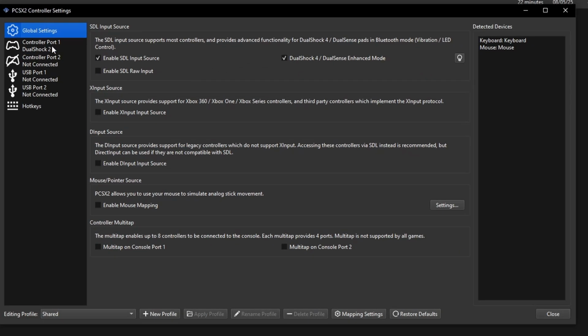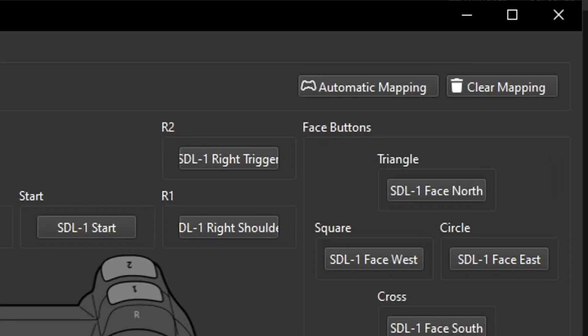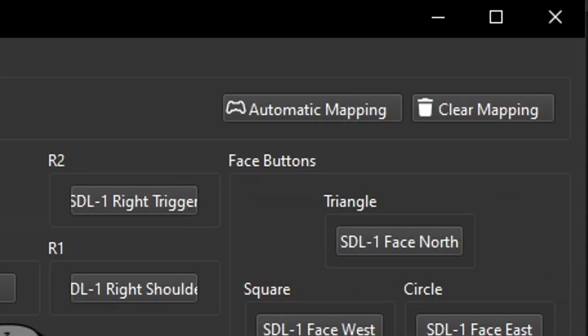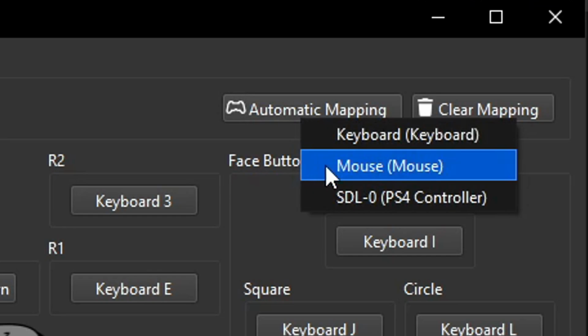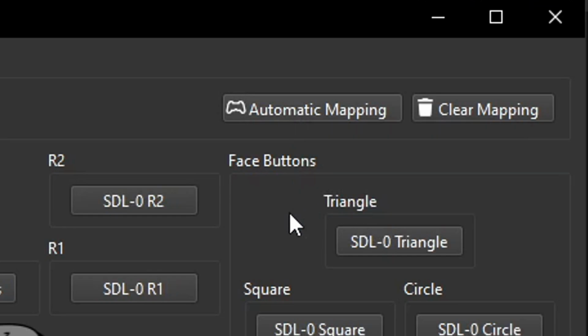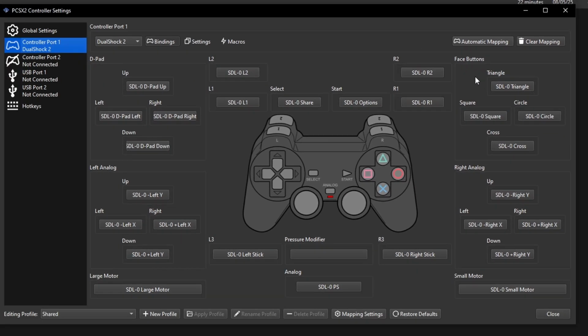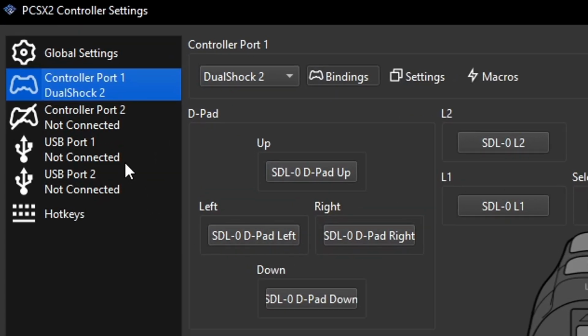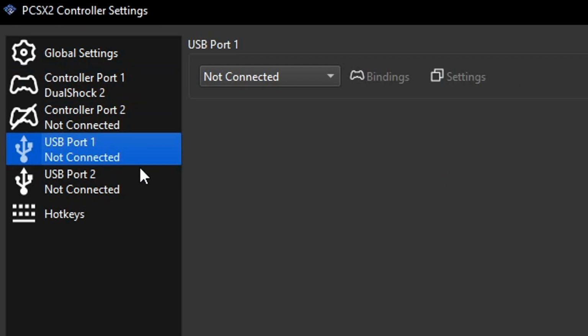As we head to controller port 1, if you have a controller connected, just click automatic mapping and choose your controller. It should just work. If not, then configure it manually, then close it. To set up a keyboard for typing faster, head to USB port 1. Then click where it says not connected and change it to HID keyboard.